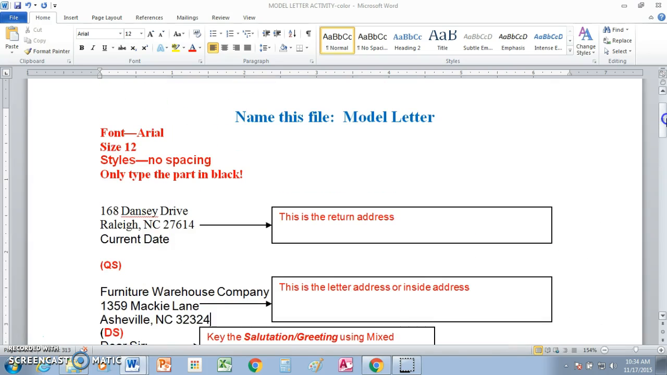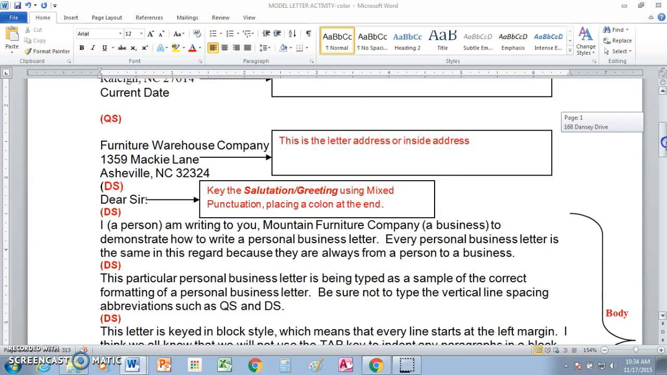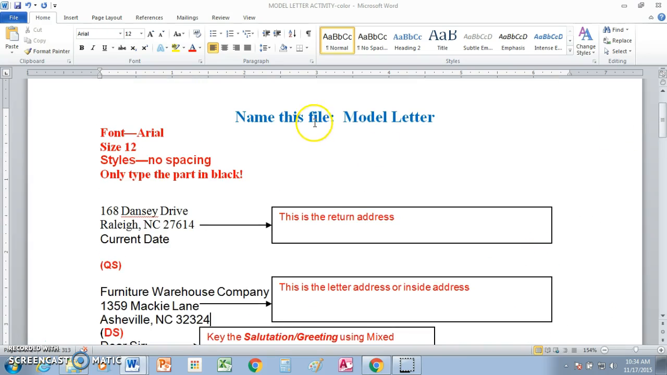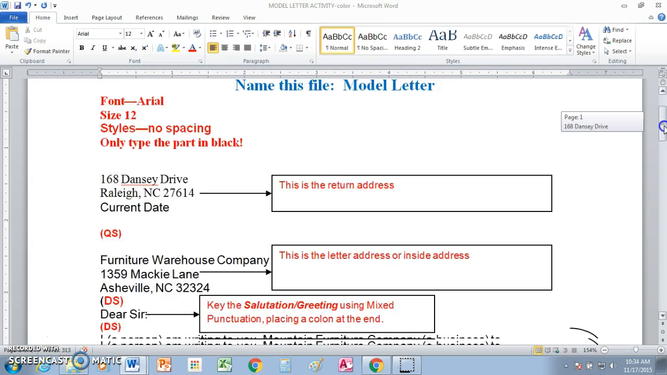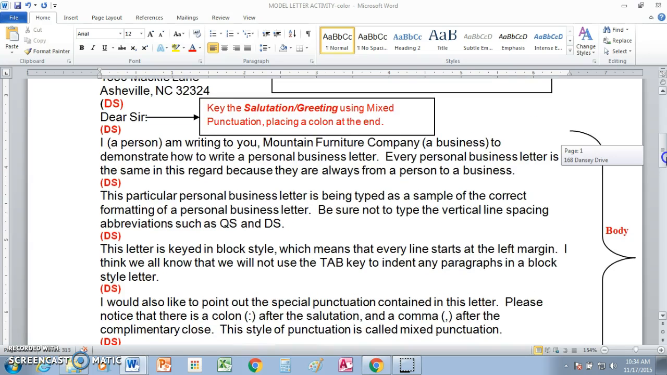So you're going to get a handout which will have some color in it. And just remember that you're only typing the part in black. You're going to name this file model letter, and you'll submit it. Remember also, follow the rules of paragraphs. We let paragraphs wrap. We do not press enter until we get to the end of the paragraph, and then we're going to enter twice, and then we start the next paragraph.